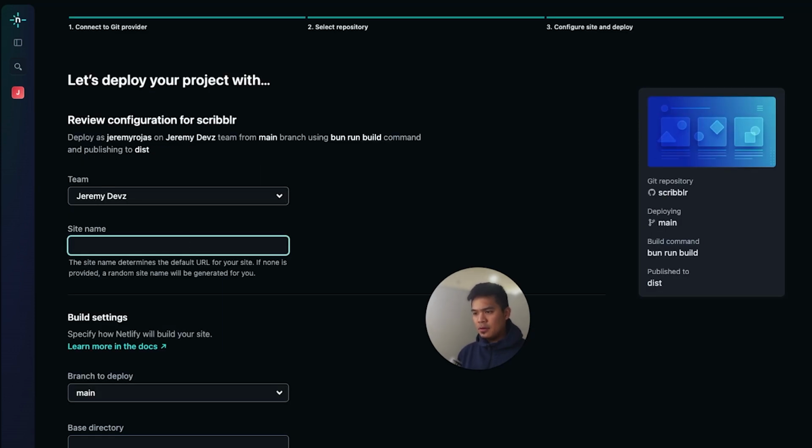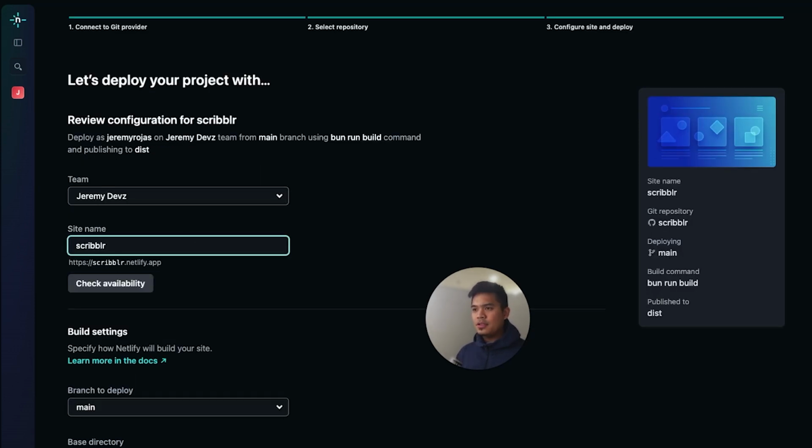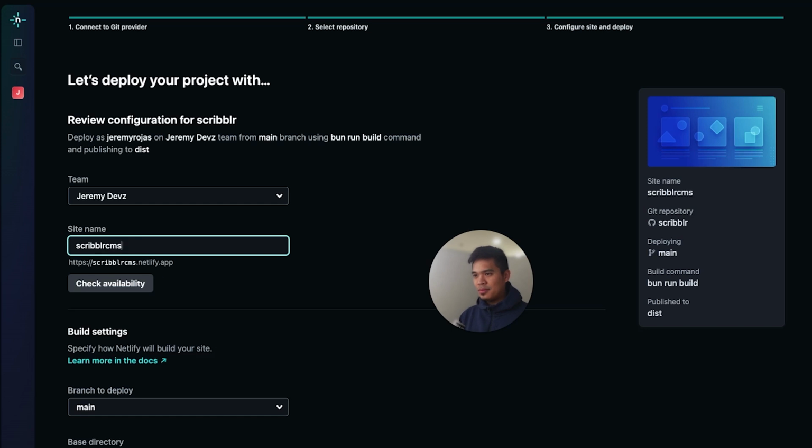Site name, default URL, we're going to say Scribbler. So as you can see here, this is going to be the subdomain name of your URL. So scribbler.netlify.app, check availability. It's not available. Somebody already has this link. What? Let's just do Scribbler CMS. See if that works. Site name is available.